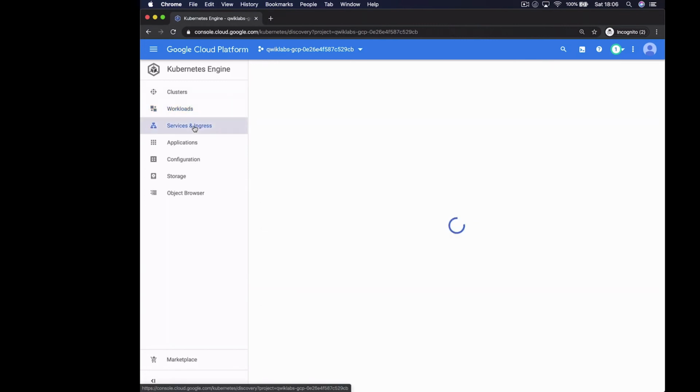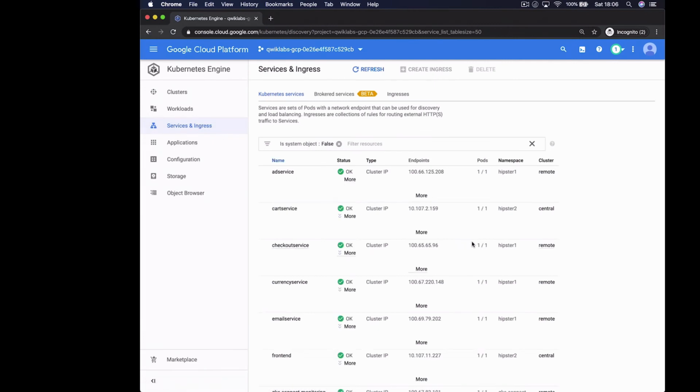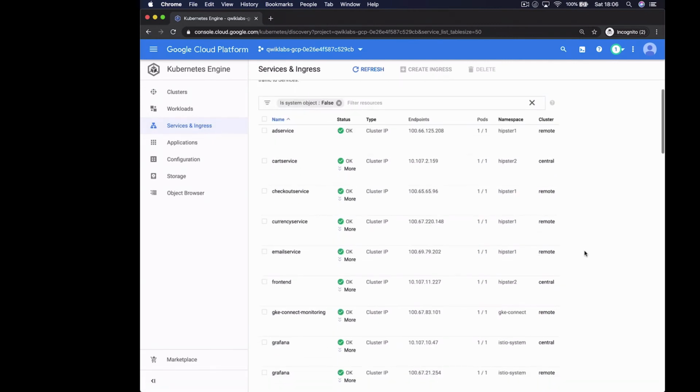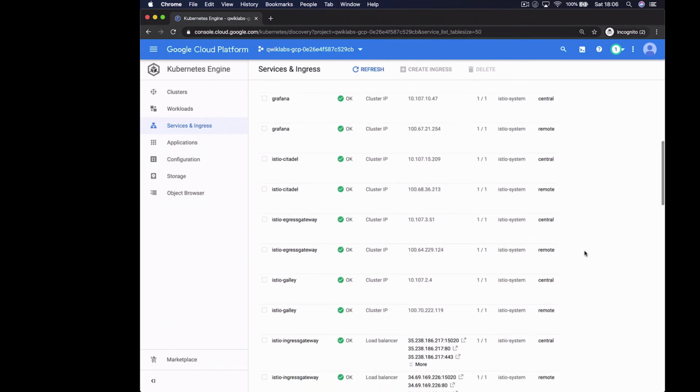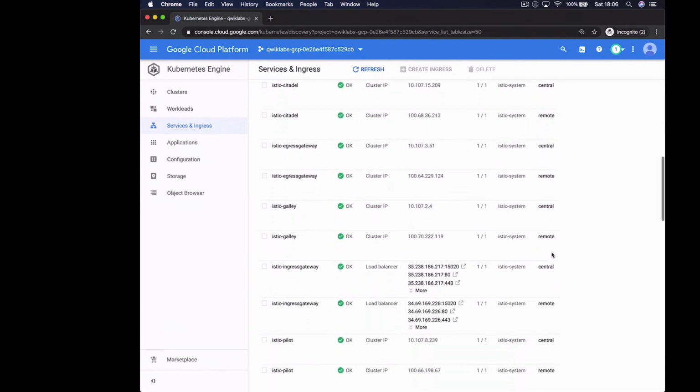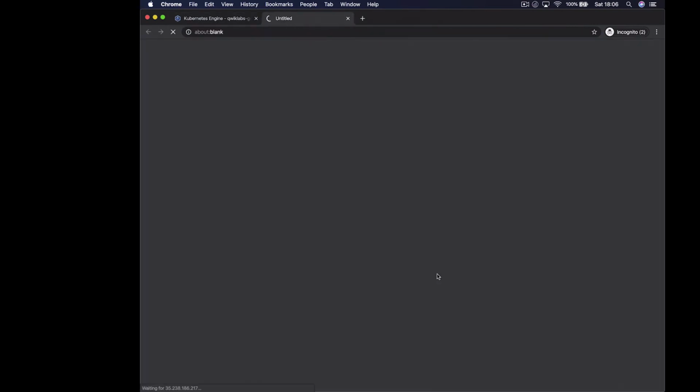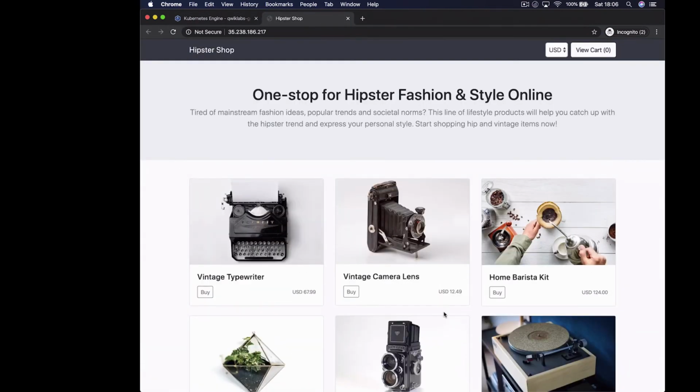So let's navigate to services and ingress. In order to access this application, we need to click on the IP address of the ingress gateway for the central cluster. The front-end service is running within the central cluster. So let's click on the IP address. And here we have our Hipster Shop application.